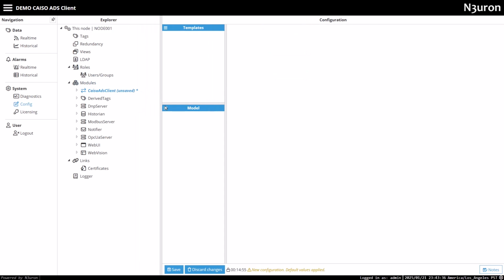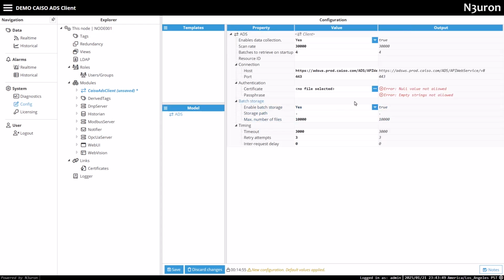Next, we'll configure the client to connect to the CAISO ADS API. Open the CAISO ADS Client module from the Explorer panel, click on the burger menu icon in the model header, and select New Client. Let's name this connection ADS, and proceed with the configuration. Make sure that data collection is enabled to activate the client.